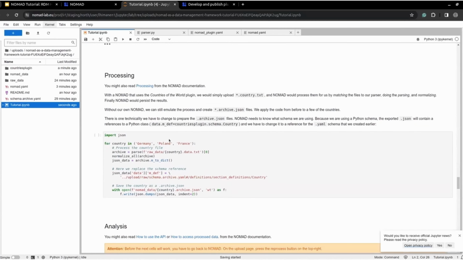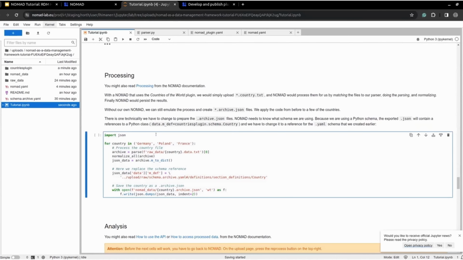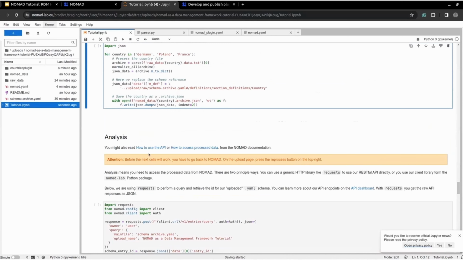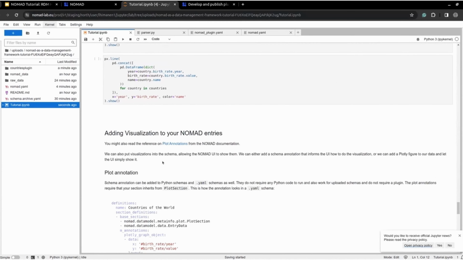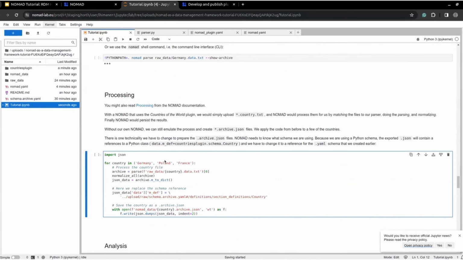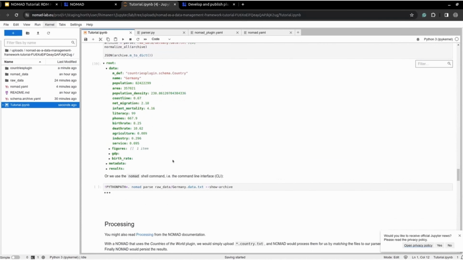But then I think what we want to now focus a bit more on in this tutorial is how you would do analysis on existing data and how you would do plots and things like this. And this is going to be the topic of the rest of the tutorial.